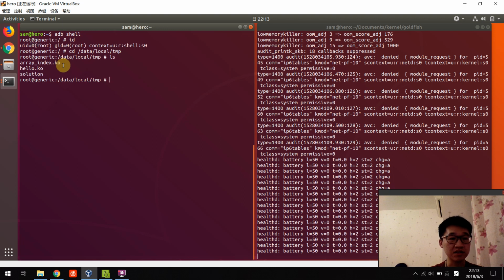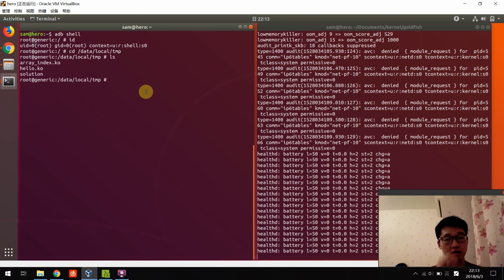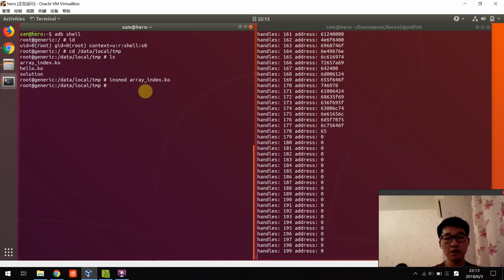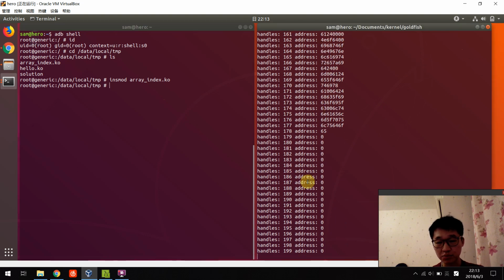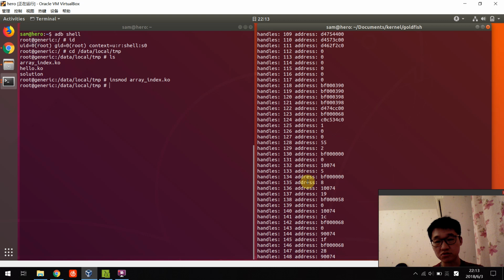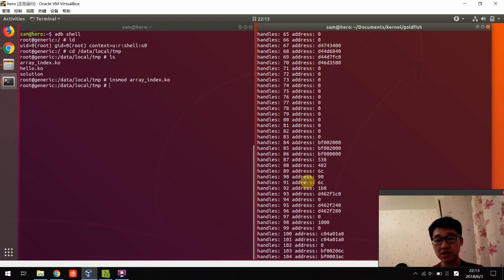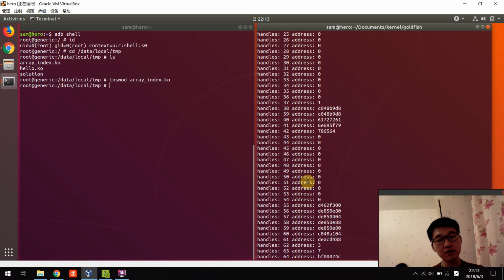You see this array index.q. This is the driver. Let's say that you want to insert your driver. Insert module. Okay, it prints out all the addresses. I just set it to print out 200 addresses. You can see all these addresses here, and you want to choose one.